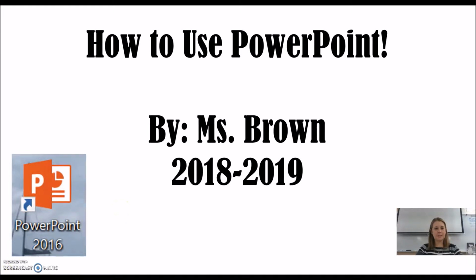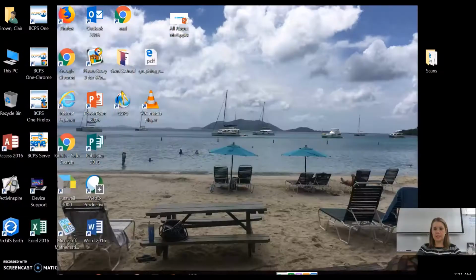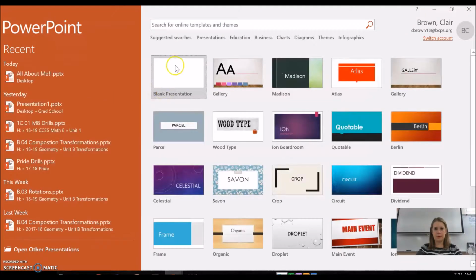To get started, we need to first open a blank PowerPoint. So to do this, you look on your desktop for the PowerPoint logo. If it doesn't appear here, you can search on the applications until you open one. We're going to go ahead and open up the PowerPoint window. And we're just going to open up a blank presentation.